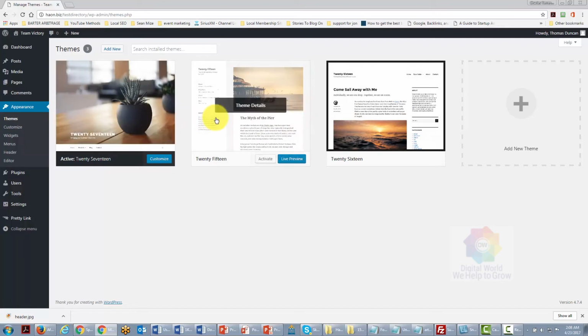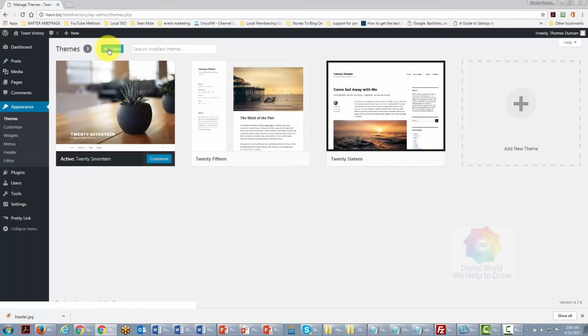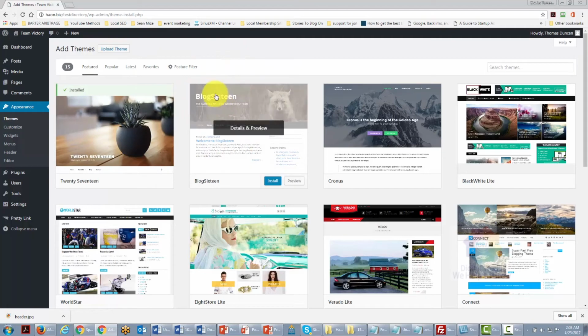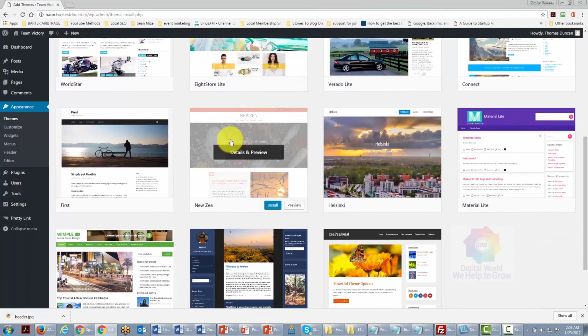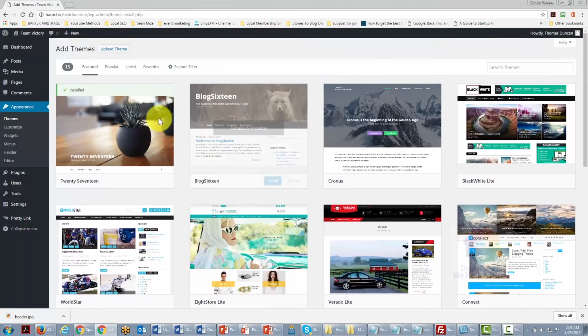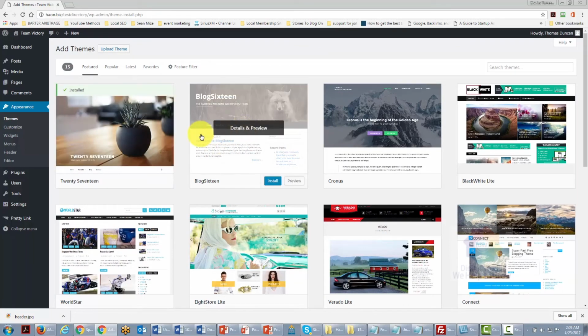Now there are a couple of things that you can do. You can actually go and look for other themes, and you can do that by clicking the Add New button. And WordPress will give you some options as to other themes that you can add to WordPress. Now these themes are actually going to be free to you, and they may indeed require some changes, but for the most part you'll be able to get these themes and use them as part of your marketing efforts if you're willing to make some changes.